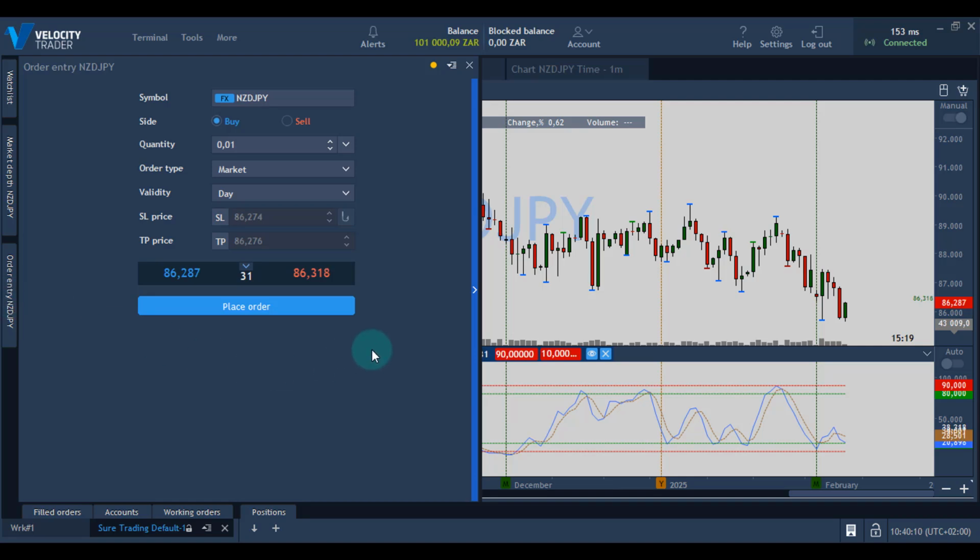And then importantly, you have the order entry tab. Now this is where you place your orders when you want to make trades.